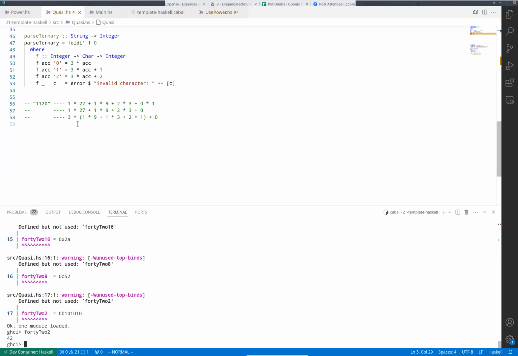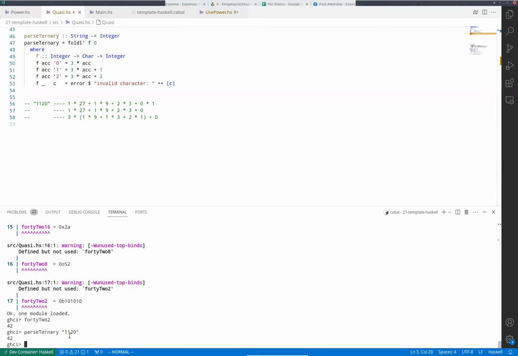This is an example here. If you read something like 1120, the powers of 3 are 1, 3, 9, 27. So it's 1 times 27 plus 1 times 9 plus 2 times 3 plus 0 times 1. And this is just what I did here. Okay, so far so good. This has nothing to do with Template Haskell. That's just so I can use parse ternary on 1120, and that's again 42.